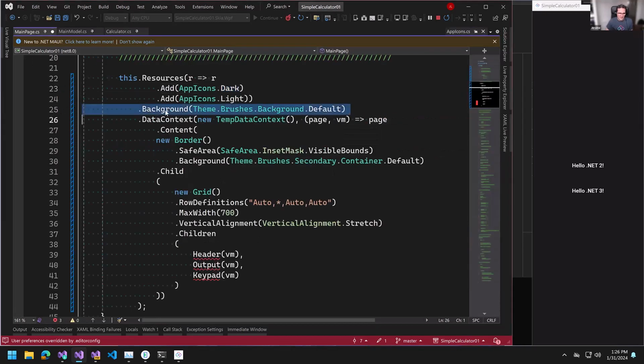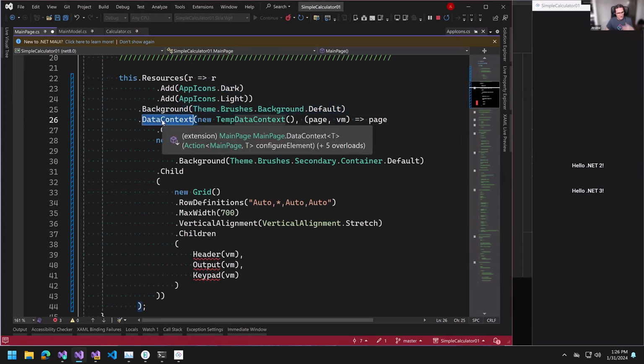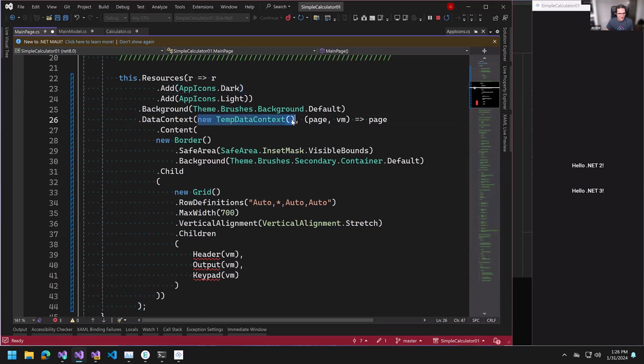Same thing, we're going to set the background, then we can set the data context. That's where data binding comes in. I'm setting a temporary data context, and I'm going to show you why afterwards. The data context is typed already, which means I can do vm dot something and see what's inside my view model so that I can data mine it. But we're going to get back to that.